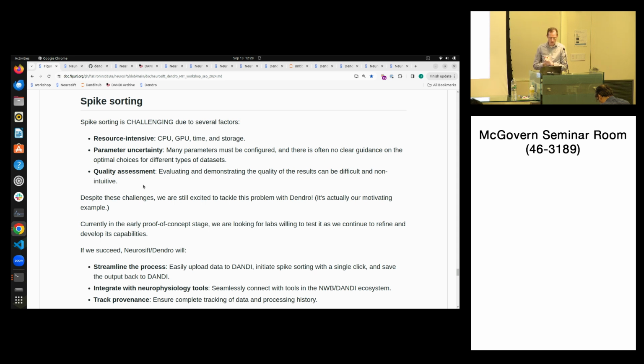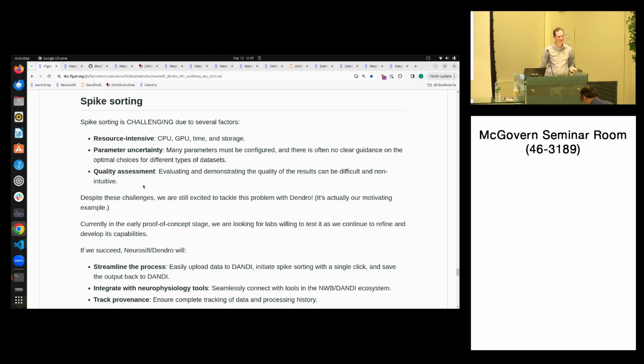And there's also the whole question of, okay, I did spike sorting, I got a whole bunch of spike trains. How do I get an idea of whether this is actually a reasonable result? But before I go on further, who here is interested in spike sorting? Okay, that's good. I wasn't sure about that. So who here would like it if there was a button to press on a browser to do spike sorting? Okay. Would you want that button to be like Google's I'm Feeling Lucky button?